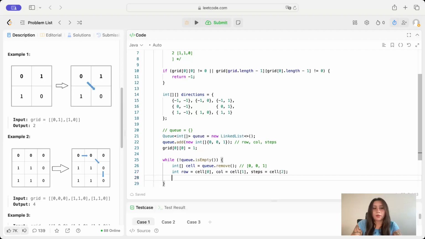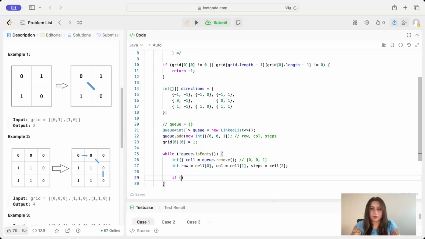Okay. Then if we're at the bottom right corner, so like let's say we have a singular cell as our grid, right? We only have this one cell which has a 0 in it, then that means we are already at our destination, right? This would technically be the bottom right of the cell. Well, if that's the case, then we can just return the number of steps that we have, which is going to be steps, right? So, okay, I'm gonna make an if statement to check that.